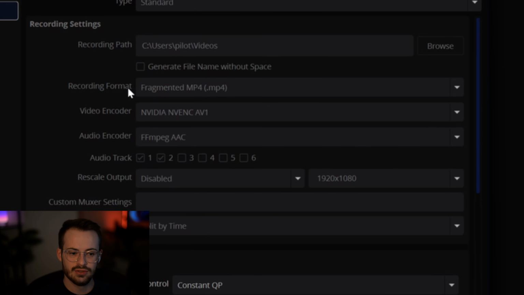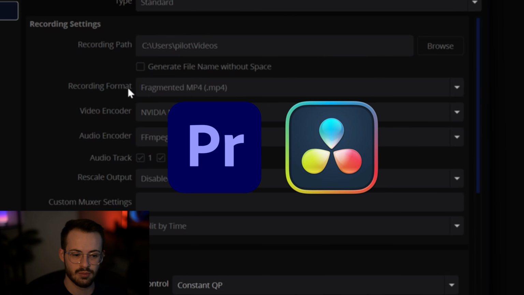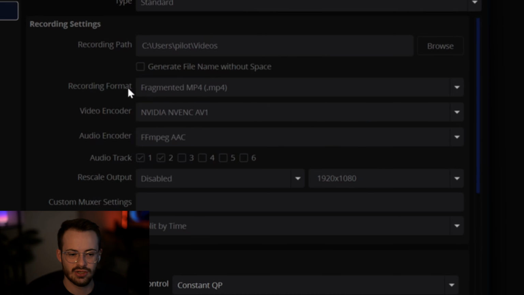The reason I choose fragmented MP4 over MKV is for the simple fact that it is easier to use in editing softwares. Although I will state that if you use MKV, you can also edit this in Premiere Pro or DaVinci Resolve, as both of these now do read MKV files. So if you're running MKV, just make sure you check your editing software to see if you can use that.